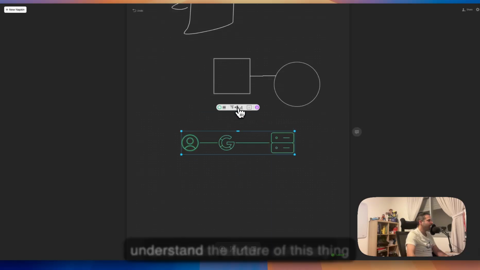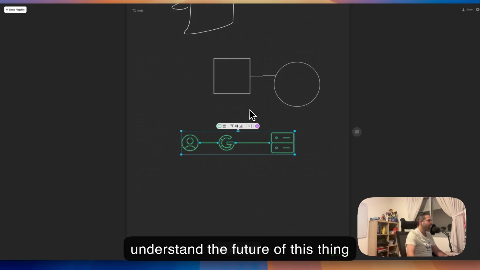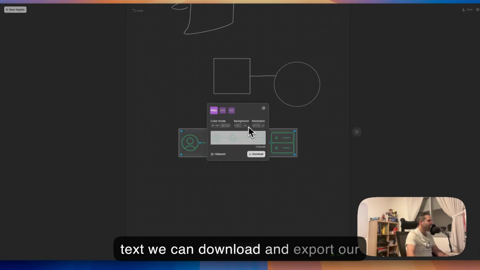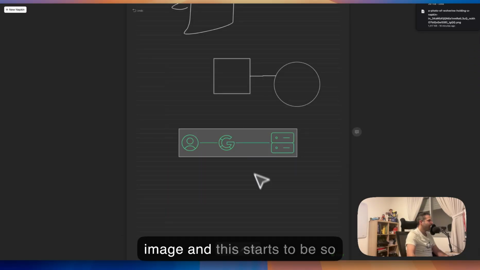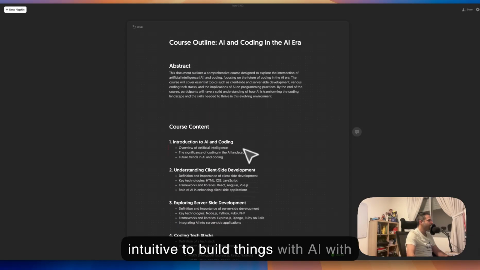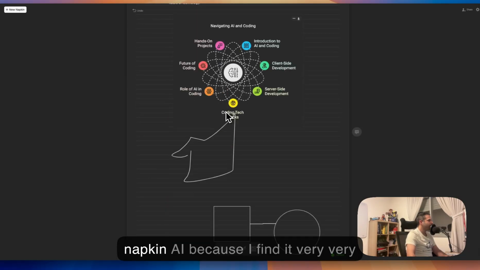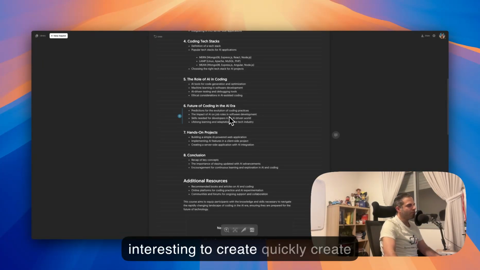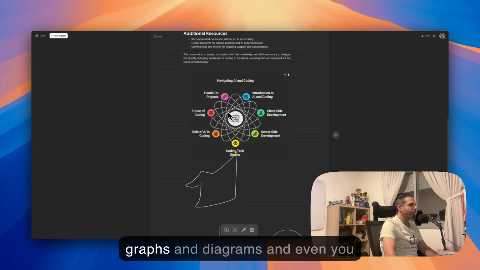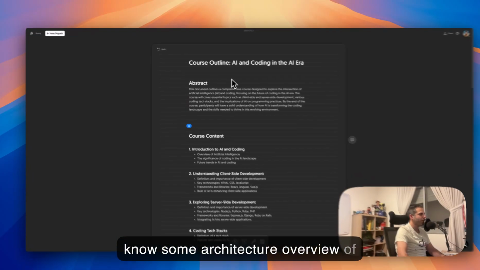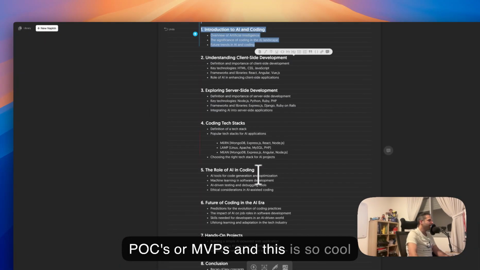And I think we can definitely understand the future of this thing, which is really nice. We can add text, we can download and export our image, and it starts to be so intuitive to build things with AI with Napkin AI, because I find it very interesting to quickly create graphs and diagrams and even some architecture overview of POCs or MVPs. And this is so cool.